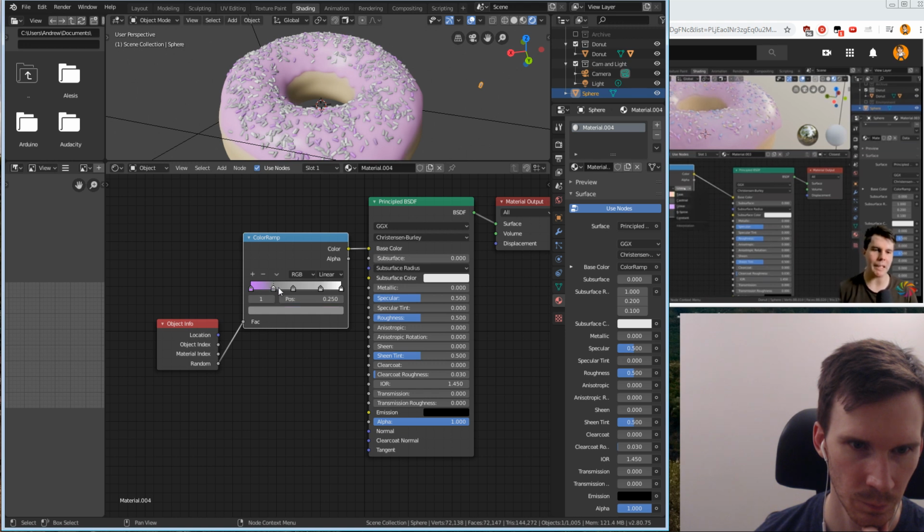So what we want to do is change the gradient type. Instead of being linear, we want it to be a constant interpolation. So if I set that, now you can see it's basically binary, right? It's either on or off. It's not a value in between, and that's perfect. That is exactly what we want.